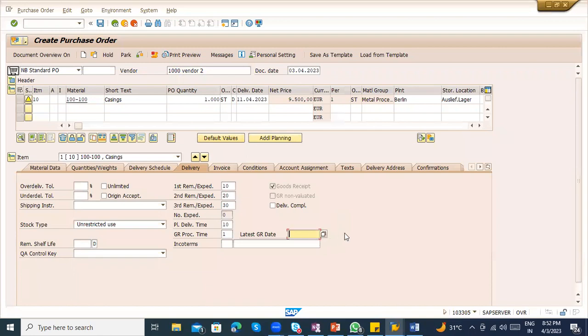In STO, we don't have any info record, right? So it will come from the material master only. Okay, got it. That is how we will get to know whether the supply plant or receiving plant can send goods or not, right? Correct.